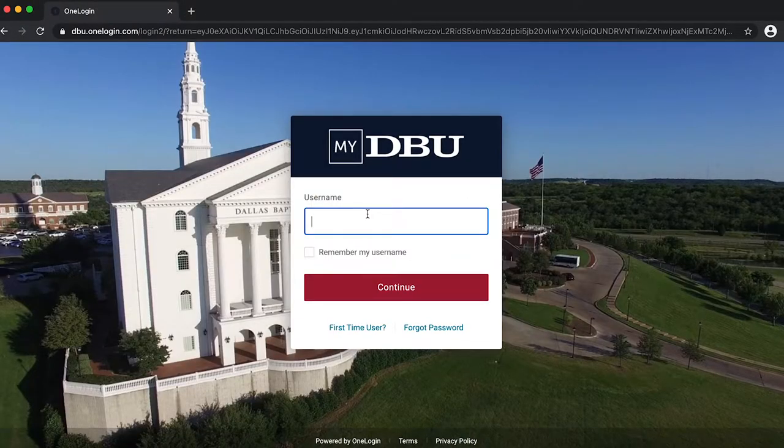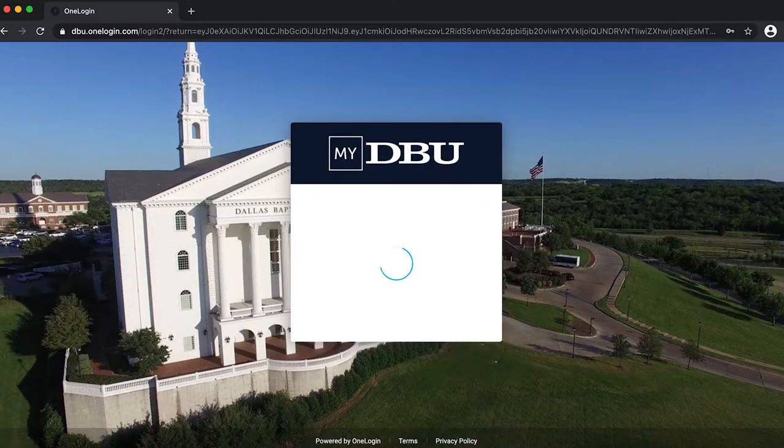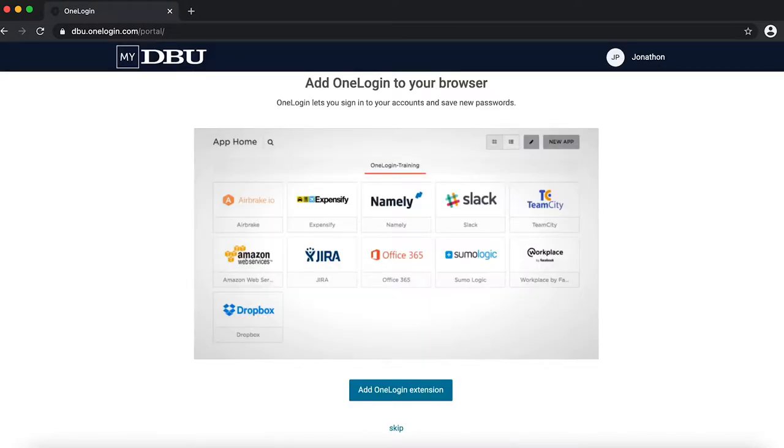You're going to get to this page right here and type in your username. Your username is probably going to be some combination of the first initial of your name and your last name, followed by the last four digits of your student ID number. Then you'll type in the customized password that you made, and it should take you straight to the login.